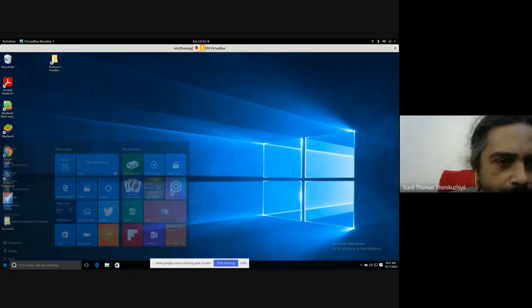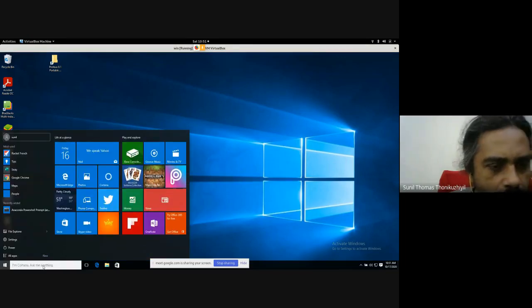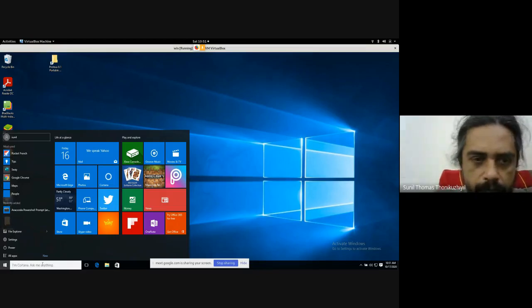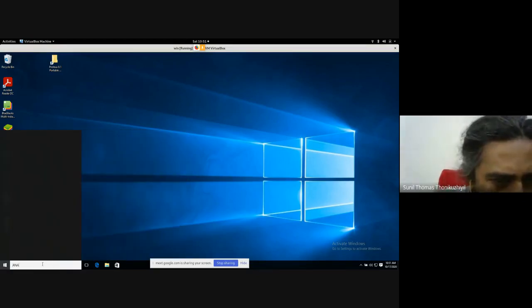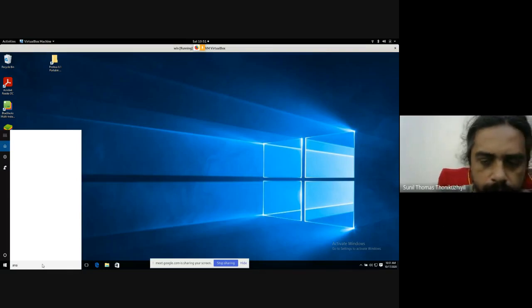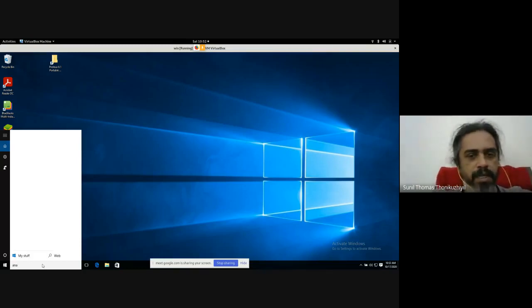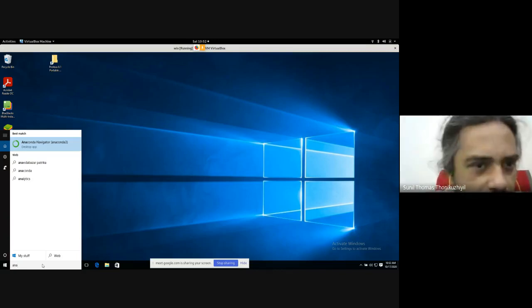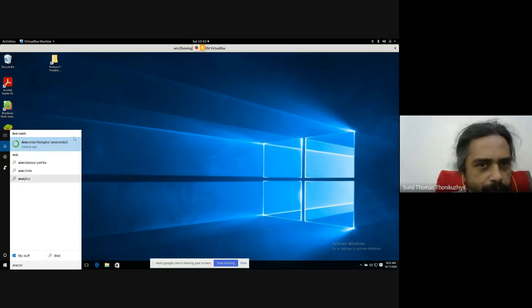I think my Windows is coming up here. Let me start Anaconda Navigator. The caps is on, so let me go for small letters. Let me start up Anaconda. I'm running this Windows on a virtual machine, so that's why it's slightly slow. Your Anaconda Navigator will be installed and available here. I don't know how long it will take.